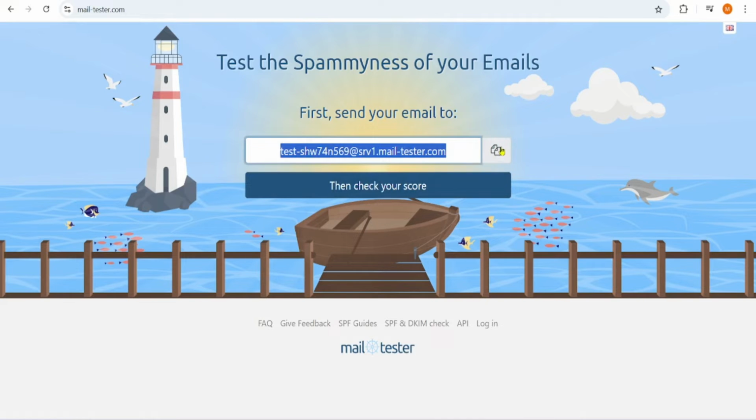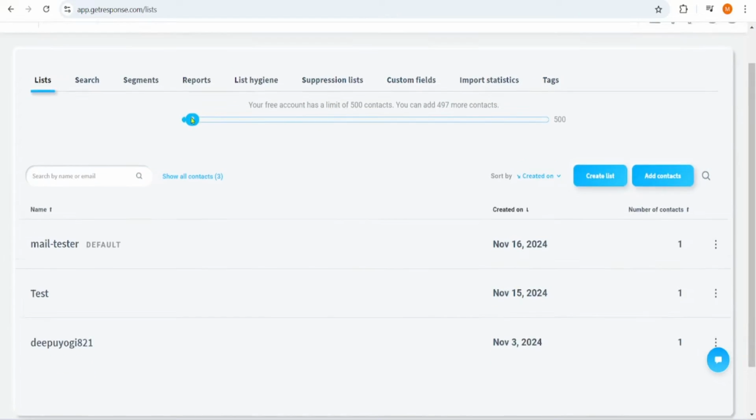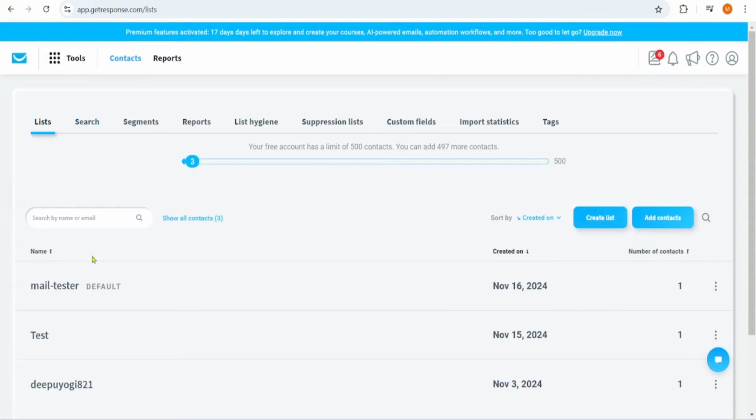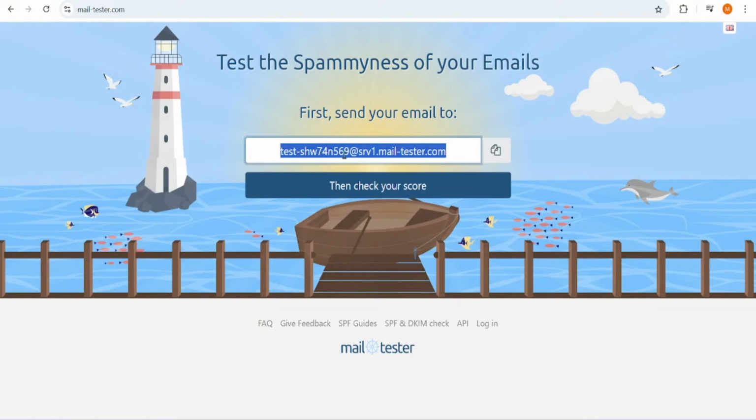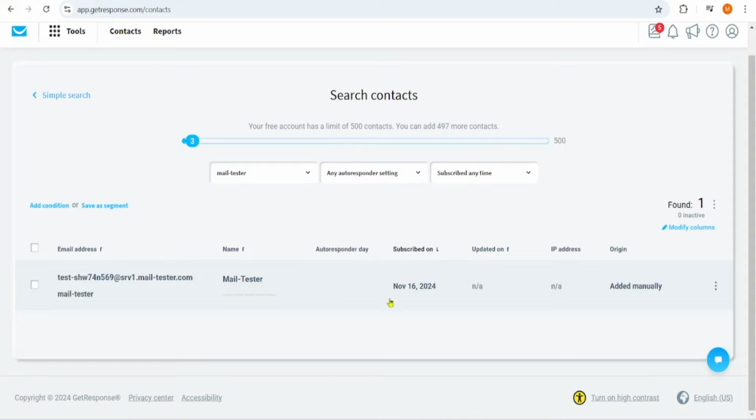So once you have copied this email address, you need to go to your autoresponder. Now for the testing purpose, I'm going to show you Getresponse. So after you send the campaign from Getresponse to this particular email address, then you have to click on the check your score button. So after copying this email address, go to your autoresponder, which is Getresponse. So what I did was that I have created a new list called mail tester and I have added the contact. If you go and click on this mail tester, I have added this email address which was given by mail tester. So if you go to mail tester, you can see this test underscore 569. I've added this email address manually.